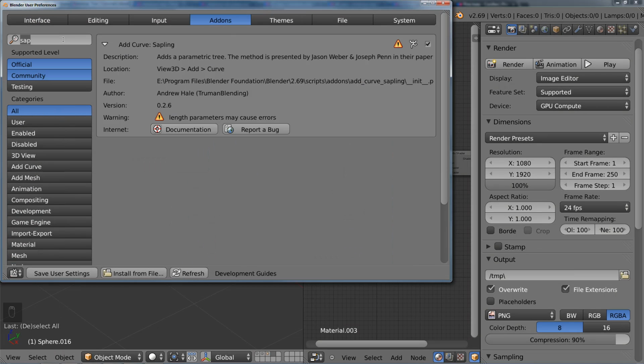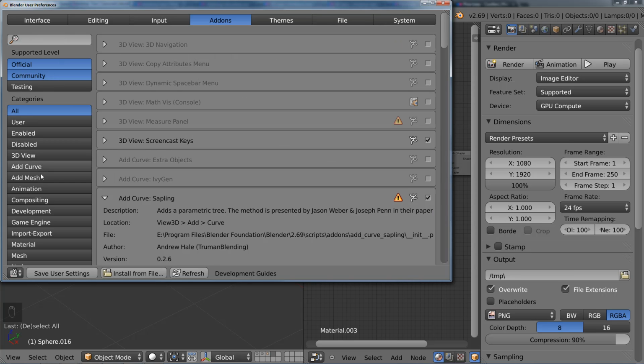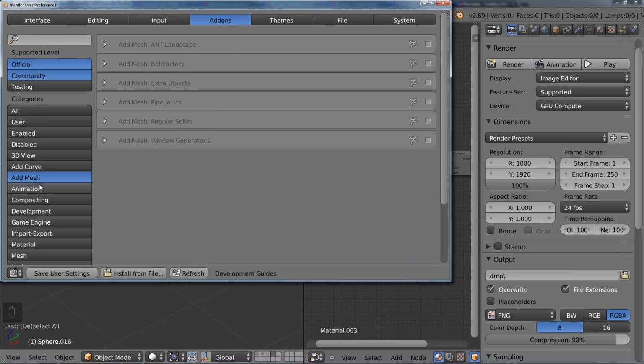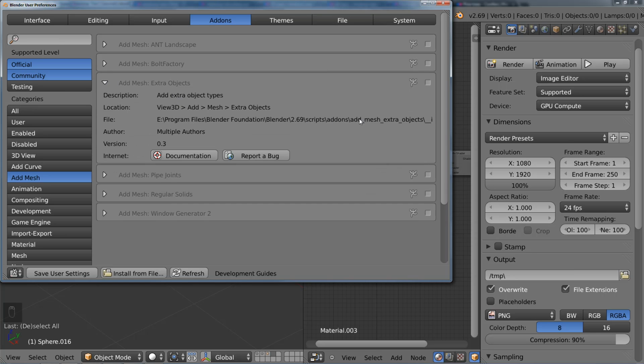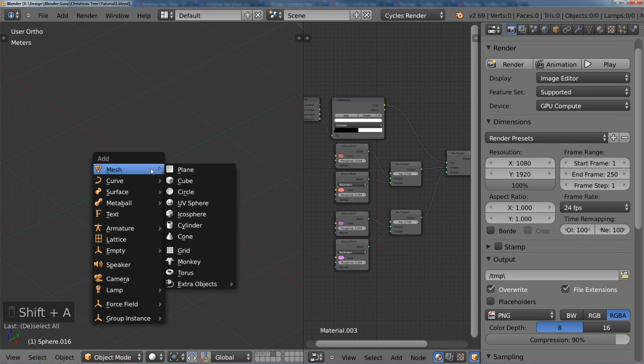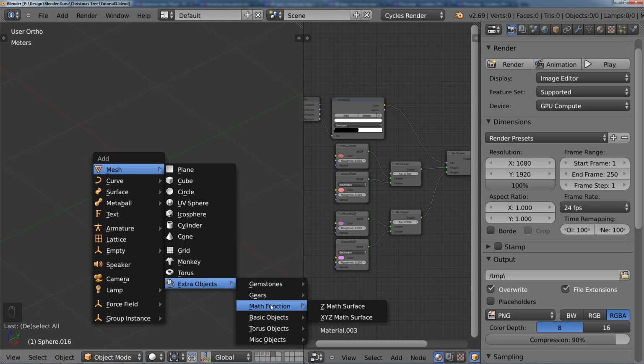We're going to use an add-on, okay? And this is in the add mesh options here. This is where I find the coolest add-ons. I find this is where the best ones are. You've got the window generator, pipe joints. But anyway, the one that I like is extra objects. Check this out. You check that, and then you go Add, Mesh, Extra Objects. What? Look at all this stuff. Stuff that I reckon should already be in Blender.